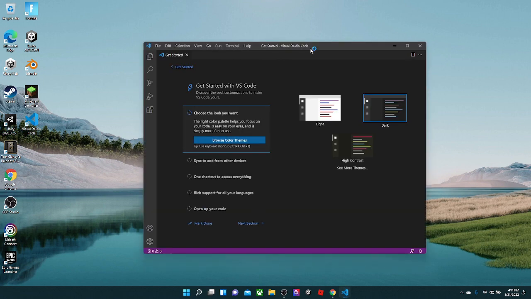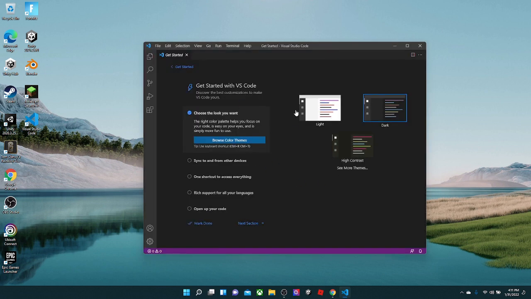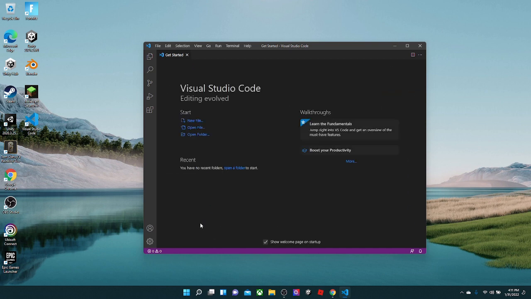Now when it says finish, you guys are already going to go in. As you guys can see, you have all of this stuff. It's a lot, but it's good. I'm not going to click on any of these because I have another style, but you can pick high contrast, dark, whatever. So now you can start, and mark done.